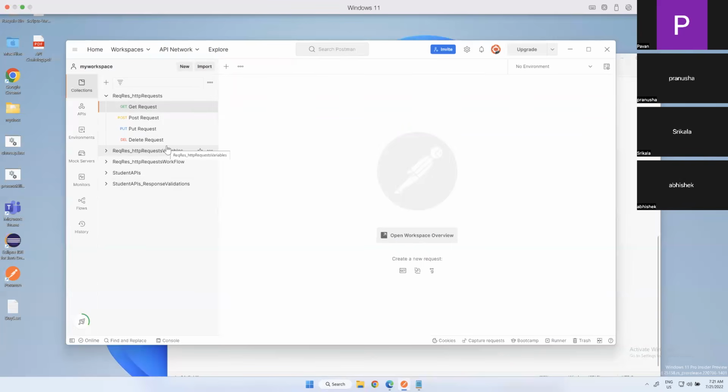So initial value is optional. If you just provide the current value, automatically the same value will be copied into initial value. So both will be the same. Okay. So now if you want to use that environment variable, how can we use it?